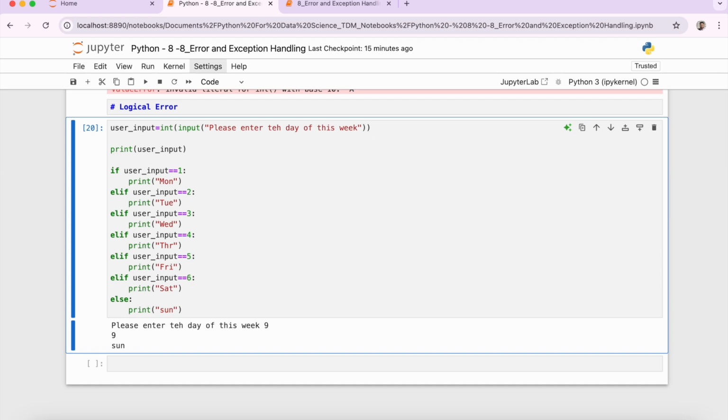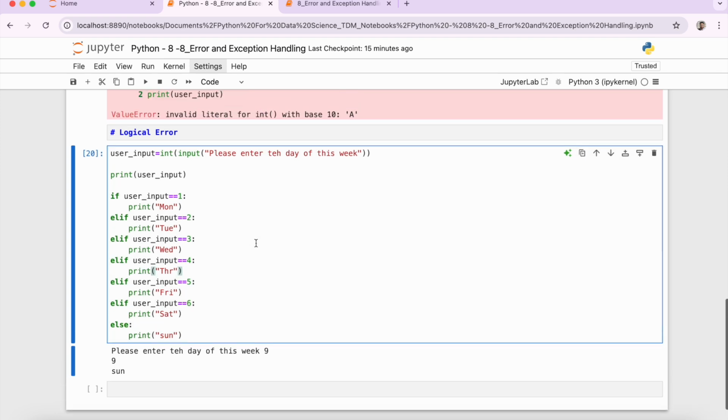In this program, the logical error occurred because it's showing Sunday when the number is not in the range of 1 to 7. In this type of situation, the end user will not be able to understand the reason and nature of the error. Sometimes even the programmer is unable to understand the reason and nature of the error. So this is a logical error which we need to rectify based on the logic that we have written in our program.